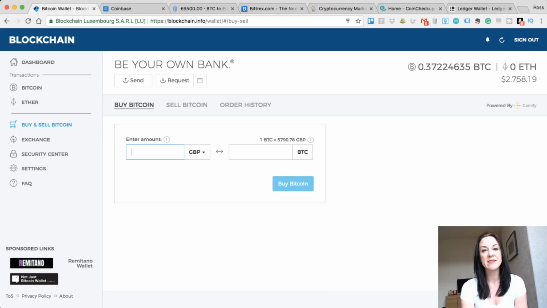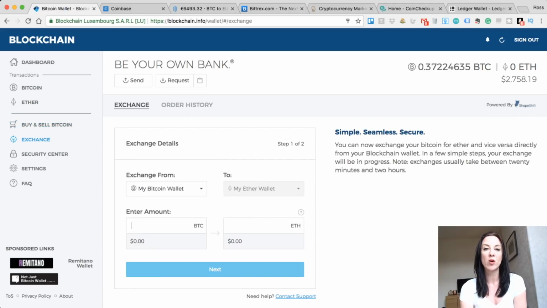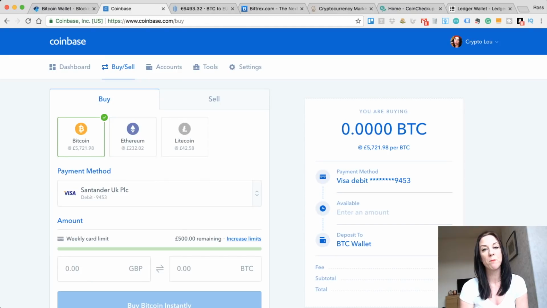So first of all, I'm going to take us to Blockchain. Blockchain is a software wallet. There are different types of wallet that you can have to store your Bitcoin and altcoins, which are software wallets, hardware wallets, and paper wallets. So first up, we're looking at Blockchain. With Blockchain, you have the ability to buy Bitcoin using a credit or debit card or via bank transfer. You also have the ability to store Ethereum within this wallet as well. You can use the exchange section within Blockchain to exchange from Bitcoin, once you've purchased it, through to Ethereum. You then have a site called Coinbase.